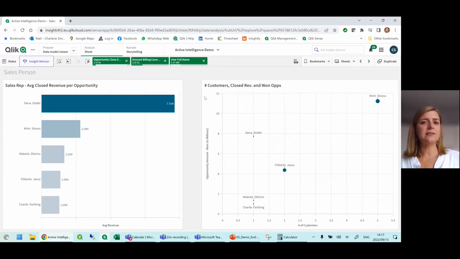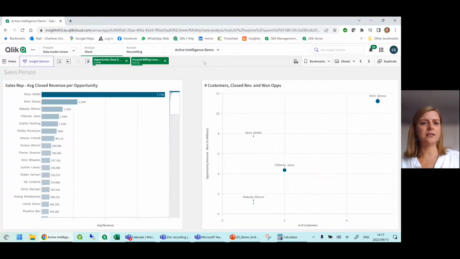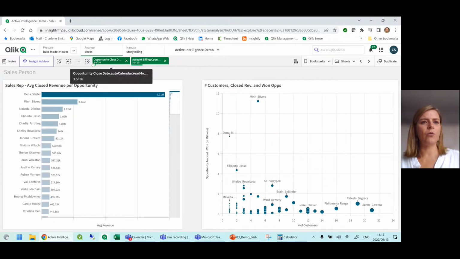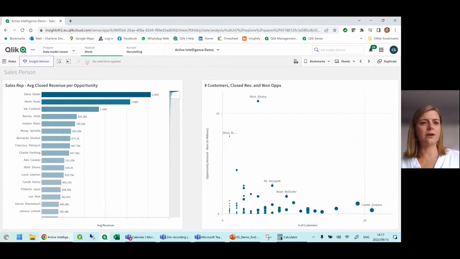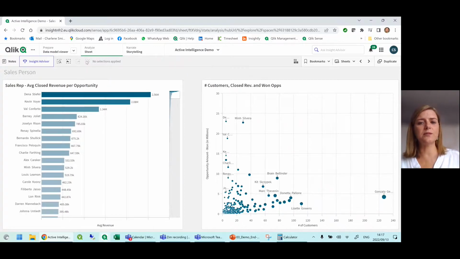Okay, to clear selections, I can very easily just clear my selection there, or I can just clear all my selections, and now I can see my salespeople performance just from a higher level of my consolidated view.